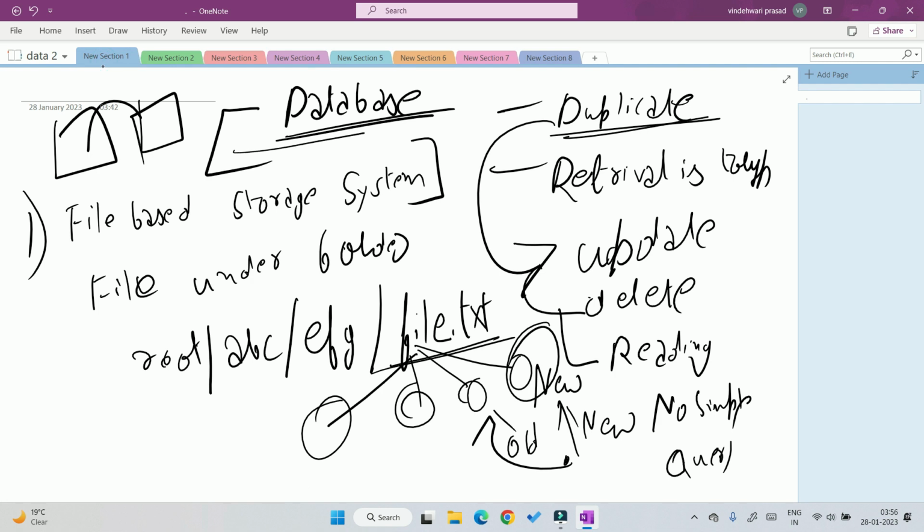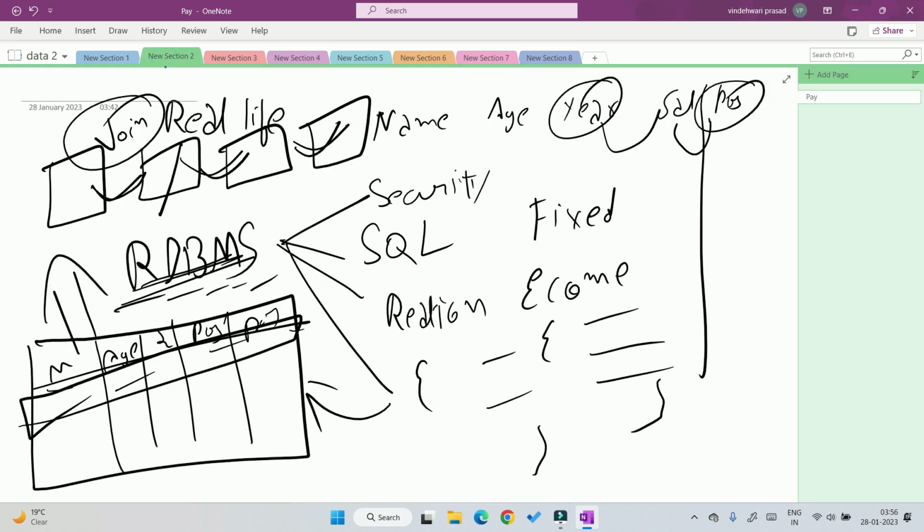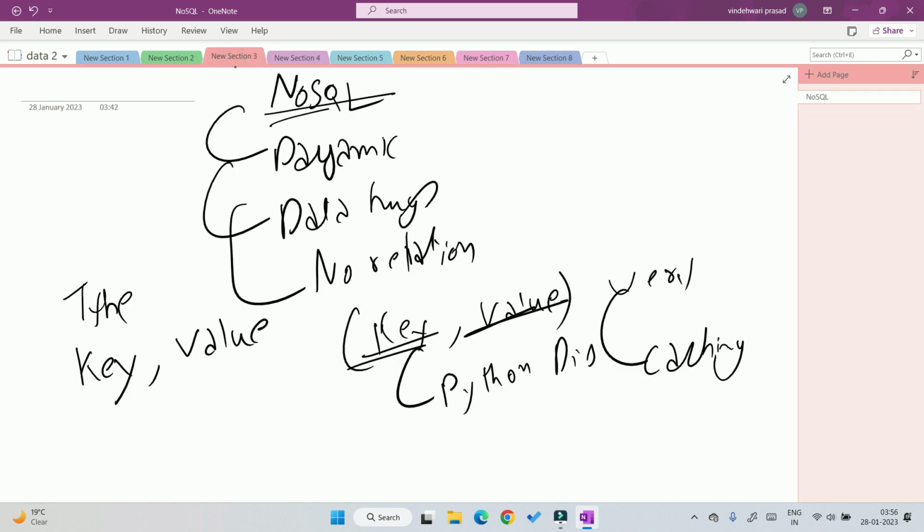First, we start with the file-based system. We see that it was used earlier, but now nobody uses it because of many reasons. Then we go to the RDBMS. It is the most used database, but it is not used in two conditions: where we need a dynamic schema, or where the database is very huge and cannot be stored on one single machine. Because if you store it on multiple machines, you have to join them with the join function present in SQL, which makes your database slow. So at that time you use NoSQL. NoSQL is dynamic, it can store a lot of data, and there is no relationship between entities.